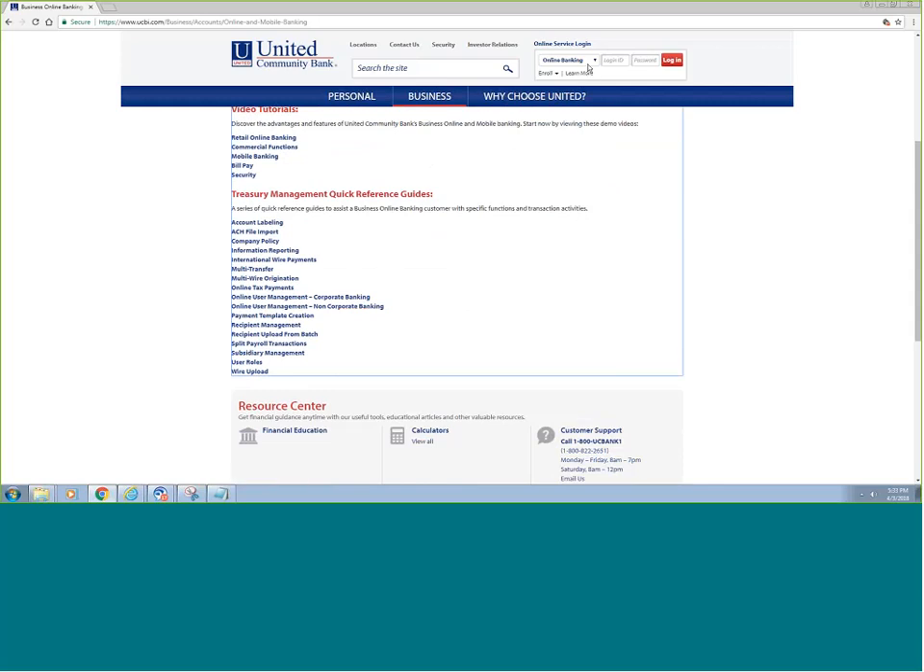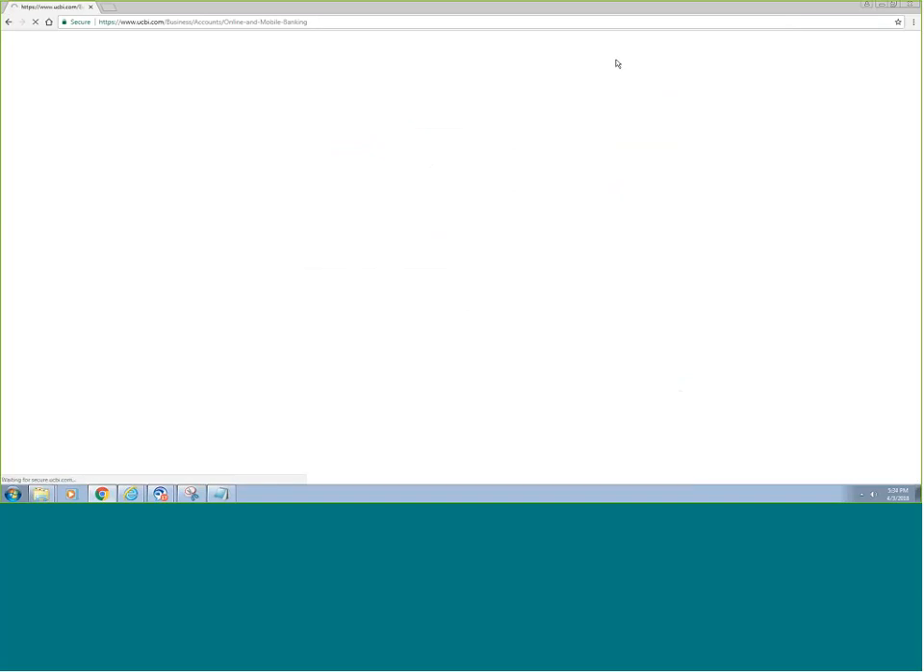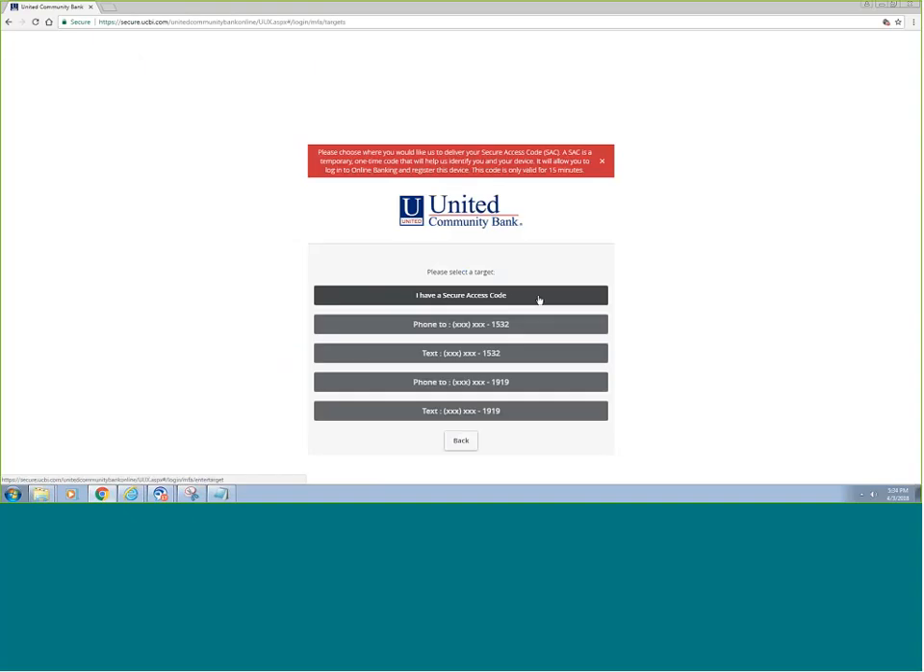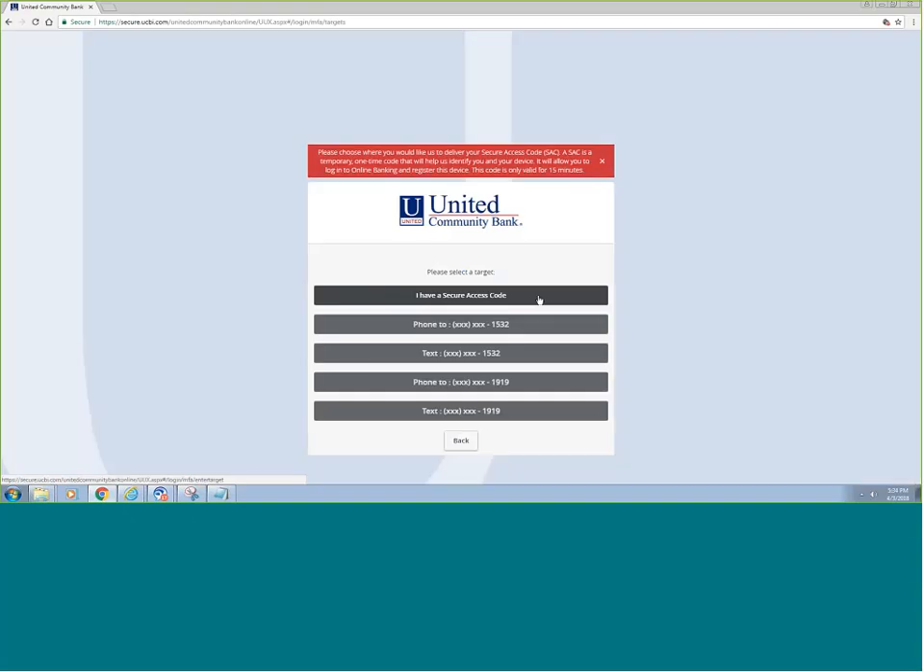In order to log into online banking, we come up to the online banking screen. We type in our login ID and our password and hit login. The next screen will be our secure access. So there are prearranged methods of receiving a secure access code. It is recommended that you use voice and text. In this case, I'm going to have it sent to my text.